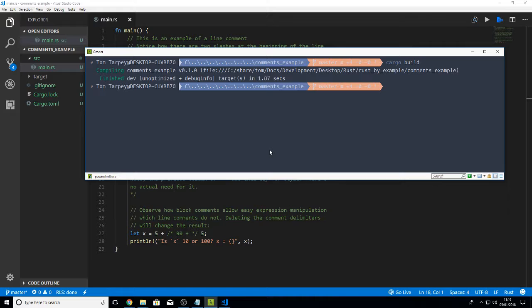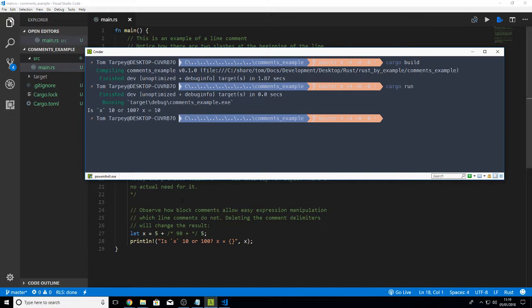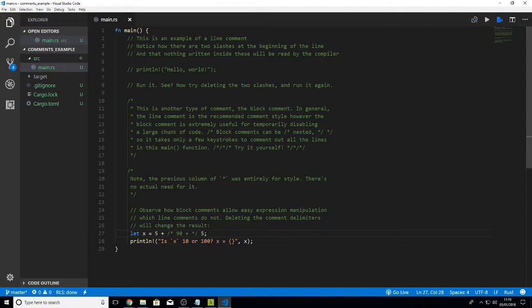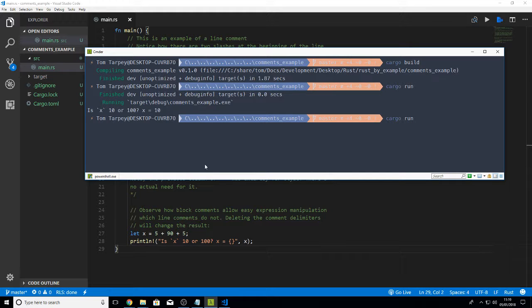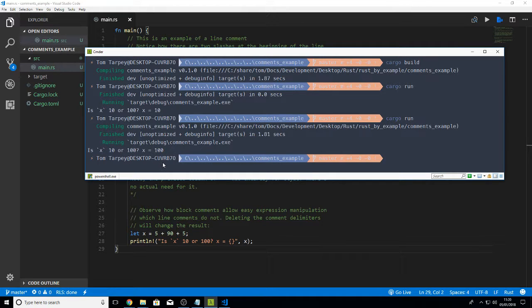Okay, sorry about that. Right, so it's built fine. So if I do a cargo run, we'll actually get 10 as the answer, yeah? But now if we remove the comments from this, we'll end up with a completely different answer, mainly because it's now added a 90 into the mix, so we end up with 100 instead.